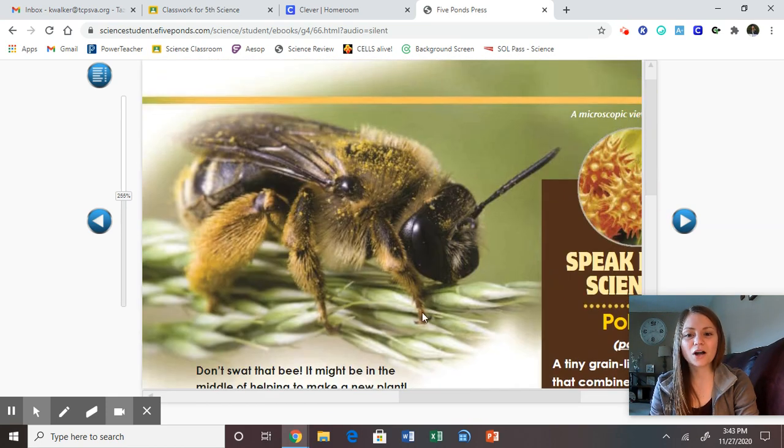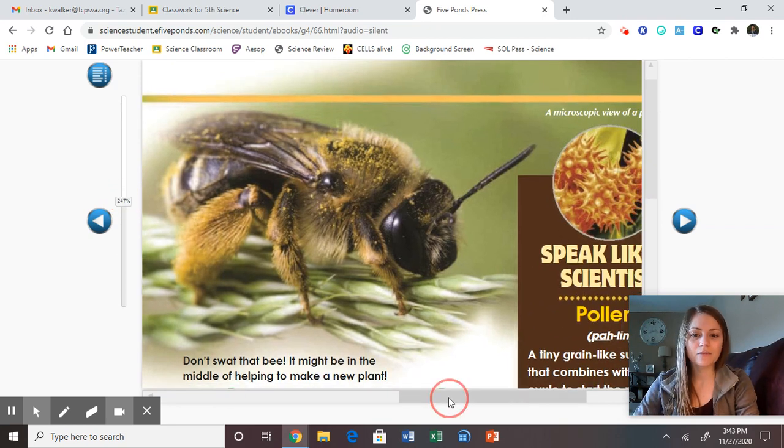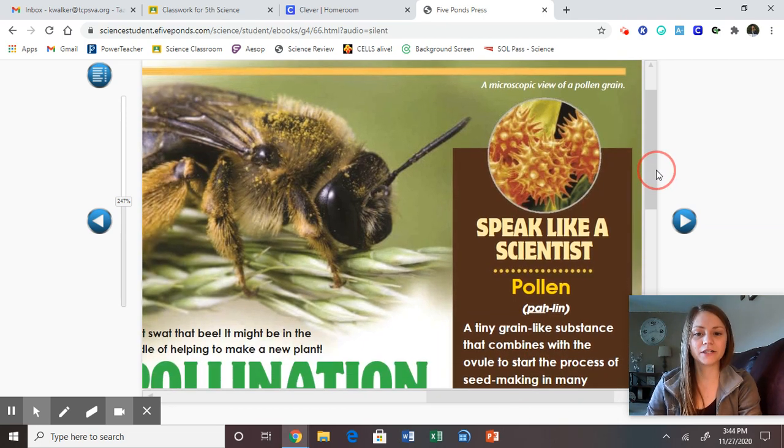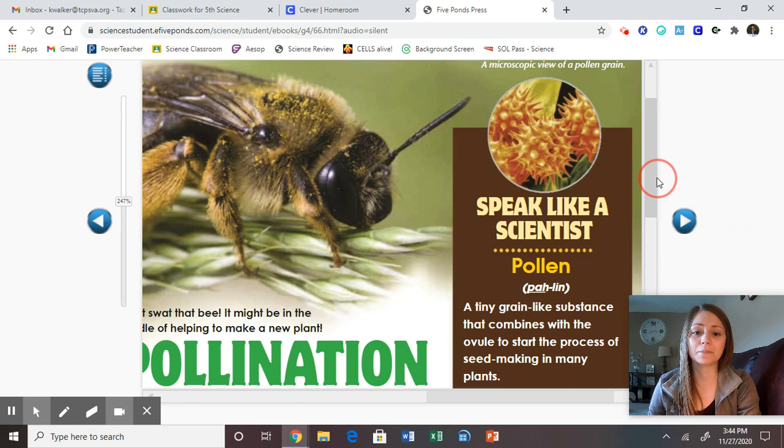Okay, so now let's read about pollen. So we've talked briefly about what pollen was a couple days ago, but we will look more in depth today, and especially tomorrow we'll talk about pollen. So if you look at this picture right here, this is a microscopic view of a pollen grain. So it looks kind of spiky when it's under a microscope like this. And once again, pollen is just a tiny grain-like substance that combines within the ovule to start the process of seed making in many plants.